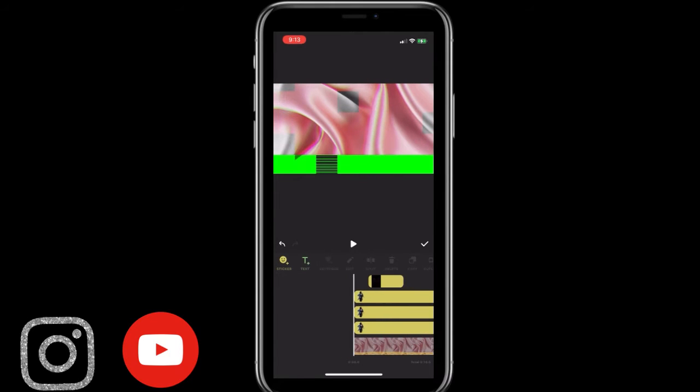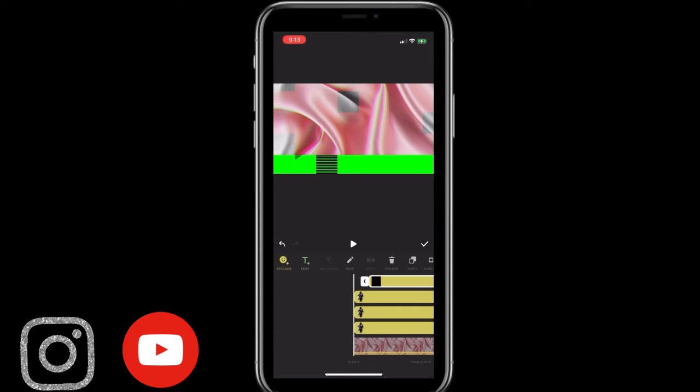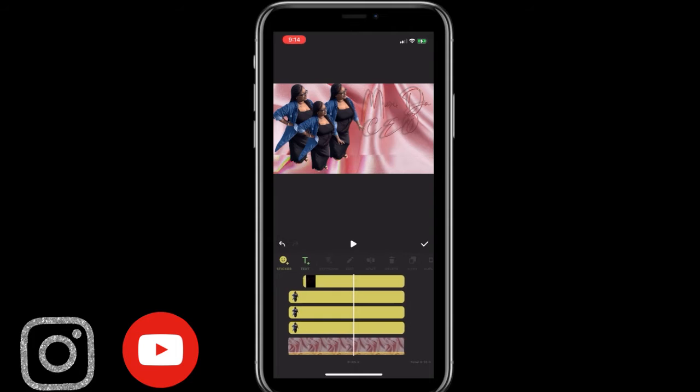Again, I moved this back some so that I wanted the pictures to come in first, and then I wanted my name to drop in last. So you can do that. So all you would do is just hold the bar and you can slide it back to wherever you want it to go.